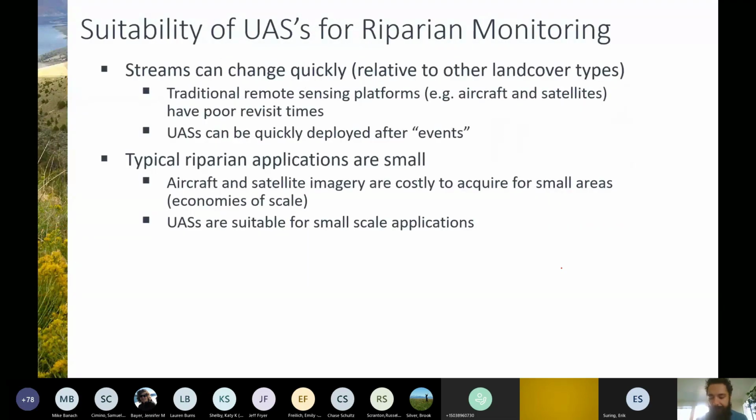With all of these applications, one of the most suitable kinds of applications, I think, for UASs is riparian monitoring, for multiple reasons. Typical riparian applications are pretty small in scale, which makes it very cost effective to use a drone rather than an aircraft or a satellite, because contracting a manned aircraft to fly over a really small area is going to be really cost ineffective, just because of economies of scale.